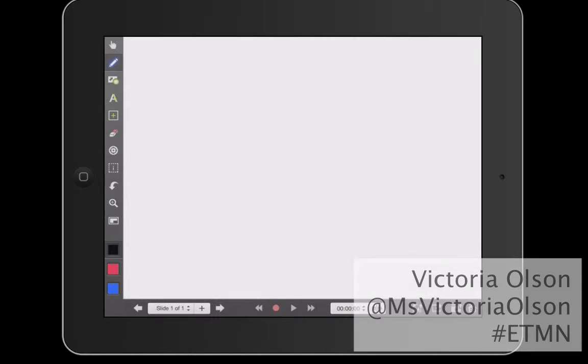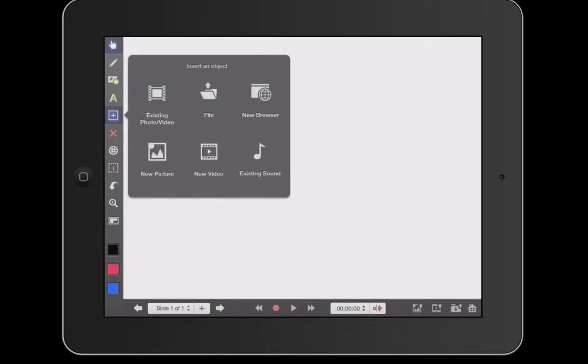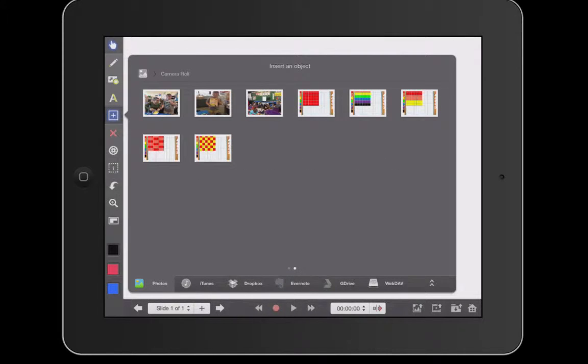I'm Victoria Olson, and I'll be leading you through this last tutorial where we explore how to bring other applications into Explain Everything to help us do work. So what we're going to do today is pull some photos in from other applications. Now, a lot of applications on the iPad allow us to save things as photos.